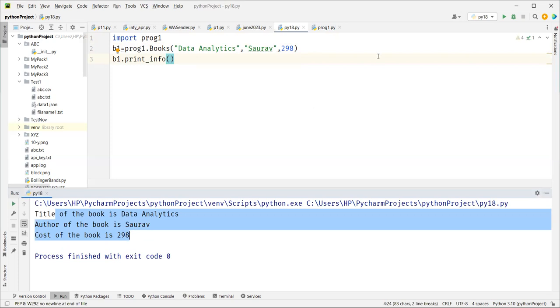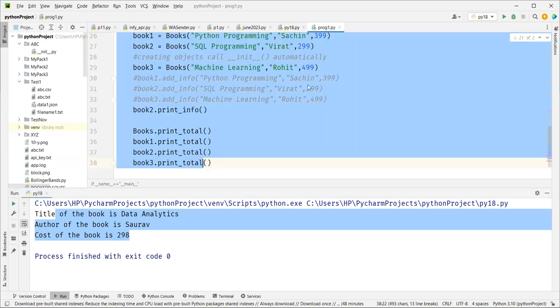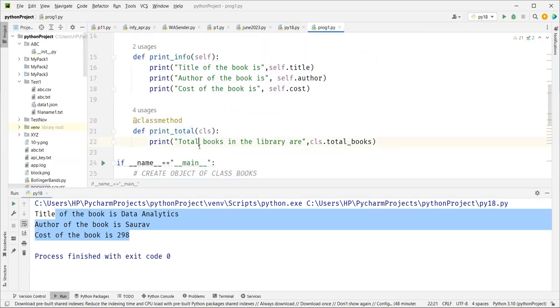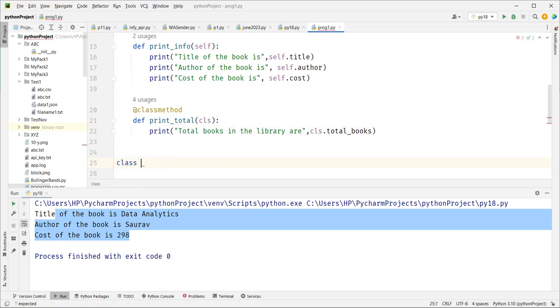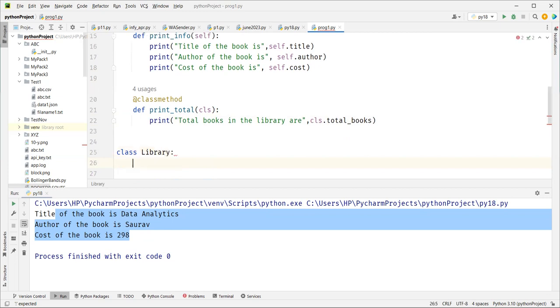All right. We'll take one small program. We are going to create our own class. You can have multiple classes in a file, just like you can have multiple functions in a file. So I'm going to create another class called author, let's say. Class authors, or instead of author, let me call it library.